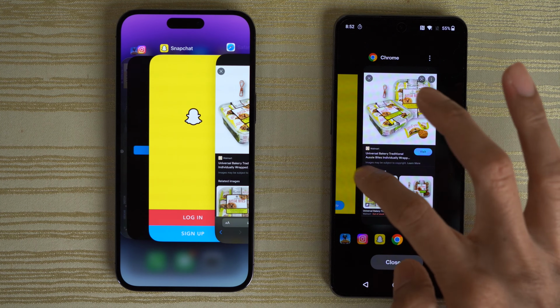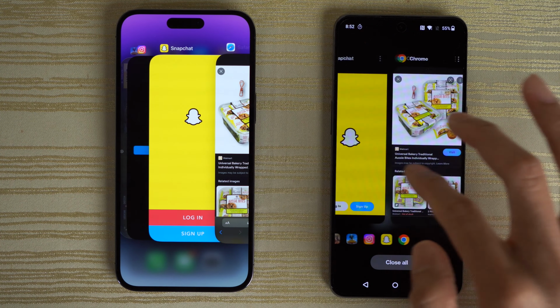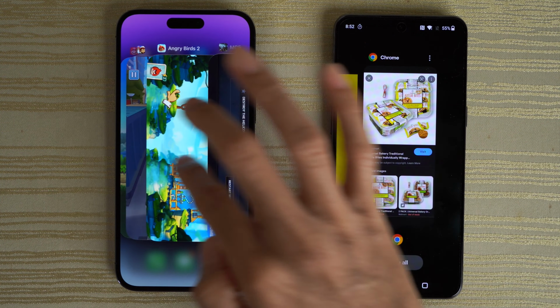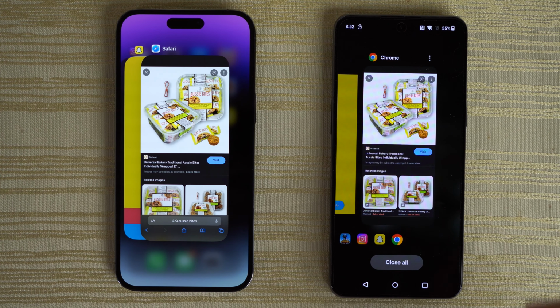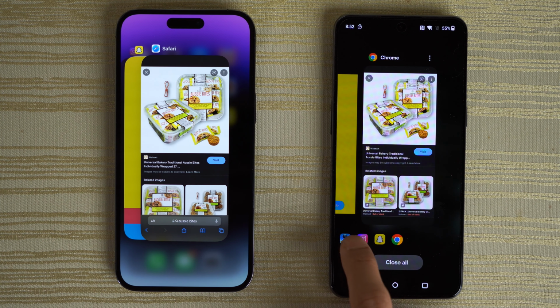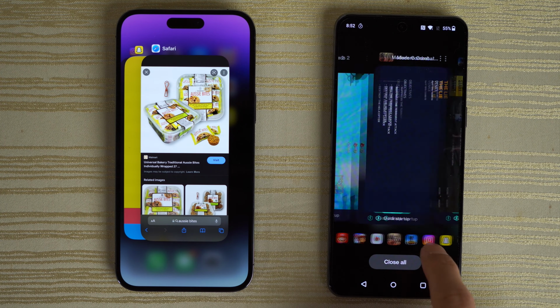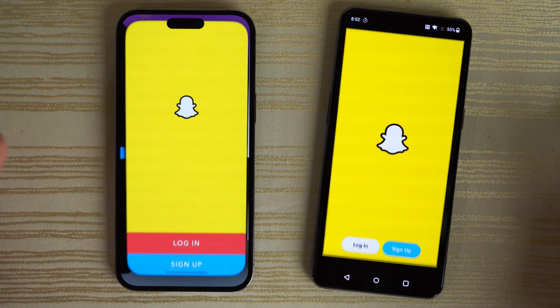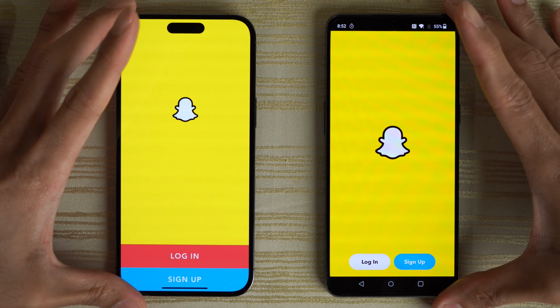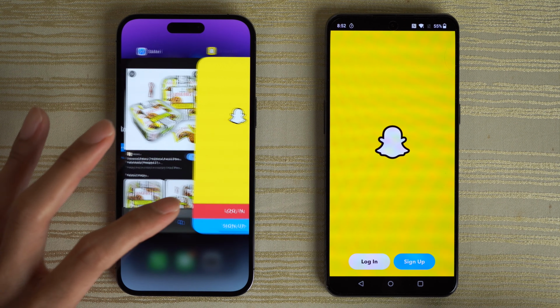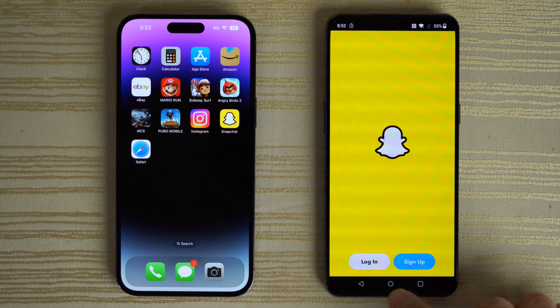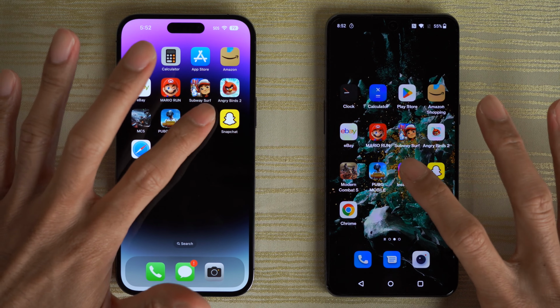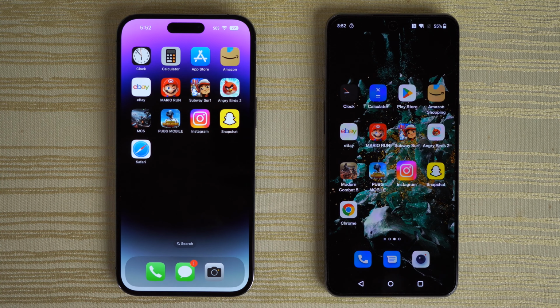Let's go ahead and check the RAM management on both phones. Everything's in the background, as you can see. Now the one thing I will say about OxygenOS, I like the row of icons down here on the app switching. That's pretty cool, but we'll go ahead and run through these apps again and have a look for any lags or any stutters we'll take a note of.